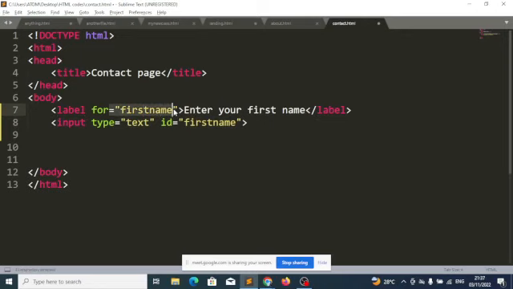It looks useless to us because you can see the page, but those using a screen reader cannot see your page. So instead, they rely on the screen reader to read out information for them. So the screen reader will read out this, and when they click on this or when they tap on this, instantly it will bring them to this input. Let's try that.